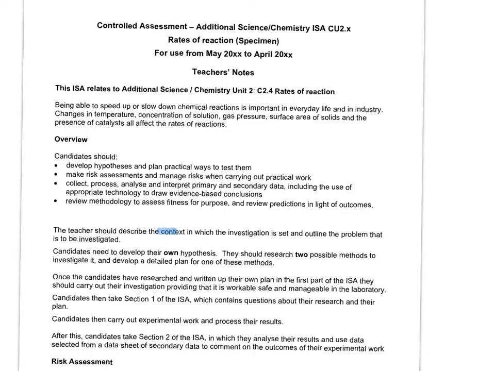The teacher will provide the context, and they will outline the problem or the practical that will be investigated. In additional science, students need to provide their own hypothesis, and they will research 2 possible methods to investigate it and develop a detailed plan for one of those methods.